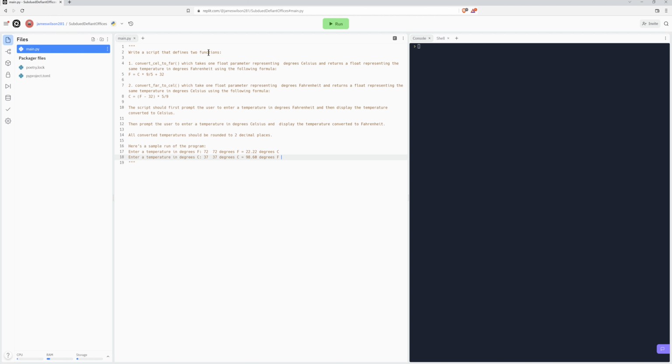So for this problem, I'm going to write a script that defines two functions. Convert Celsius to Fahrenheit takes one parameter, which is going to be degrees Celsius, and returns the same temperature in degrees Fahrenheit. We also want another function that's going to do the opposite, convert Fahrenheit to Celsius. When we have our formulas here, we see that Fahrenheit equals Celsius times 9/5 plus 32, and then we also see what Celsius equals in Fahrenheit.